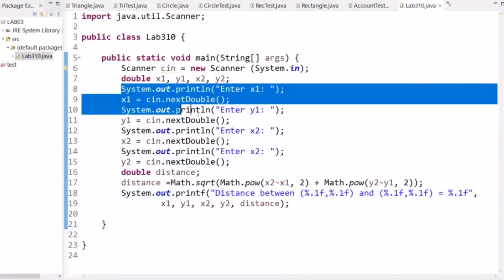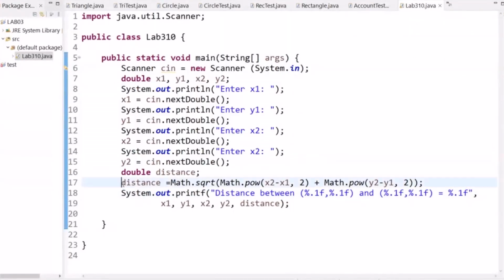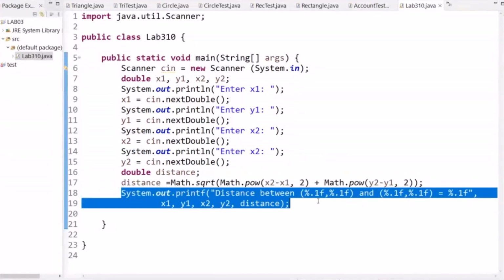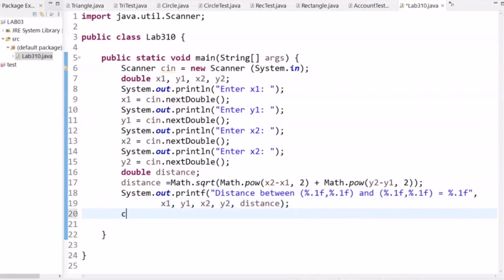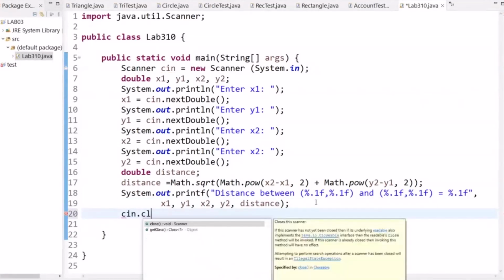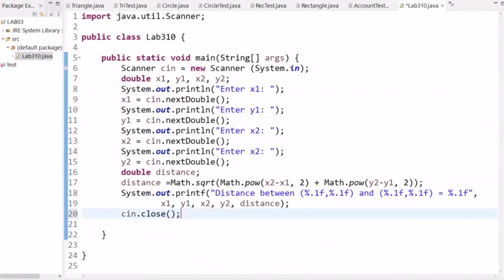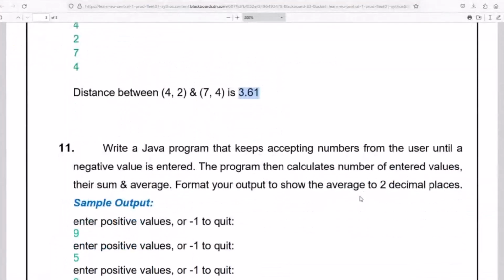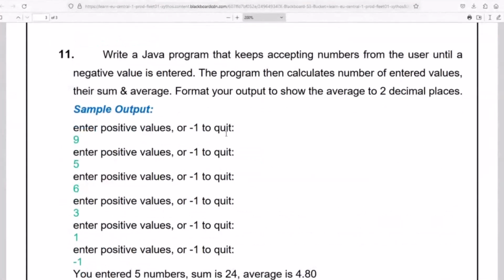This was question 1. It was only getting the input from the user, applying the mathematical equation, and getting the output formatted nicely. Finally, I need to close the input stream, and this is all about it. Let us see if you have any questions now.